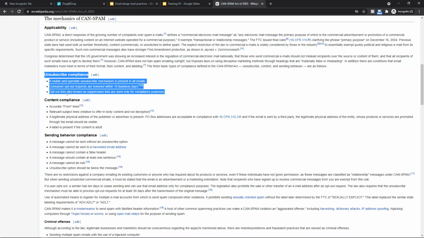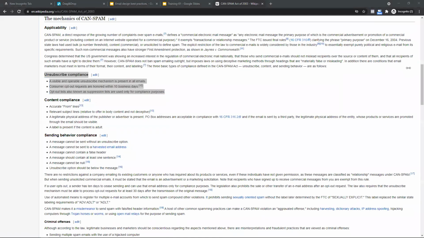It states that there should be a visible and operable unsubscribe mechanism present in all emails. Consumer opt-out requests are honored within 10 business days. SendPost does that for you automatically, and I advise you to take a look at it again. Opt-out lists, also known as suppression lists, are used only for compliance purposes.